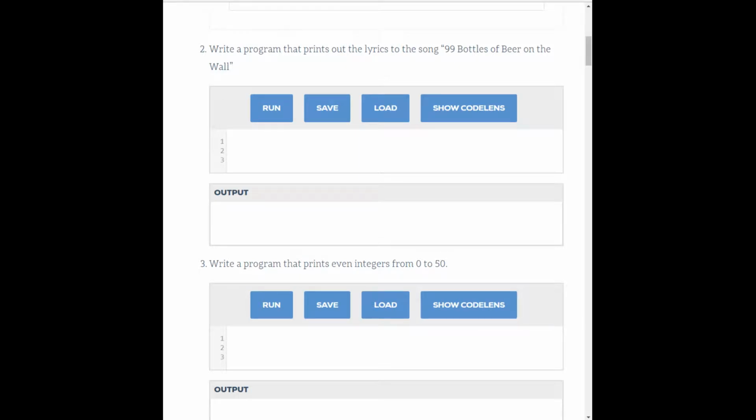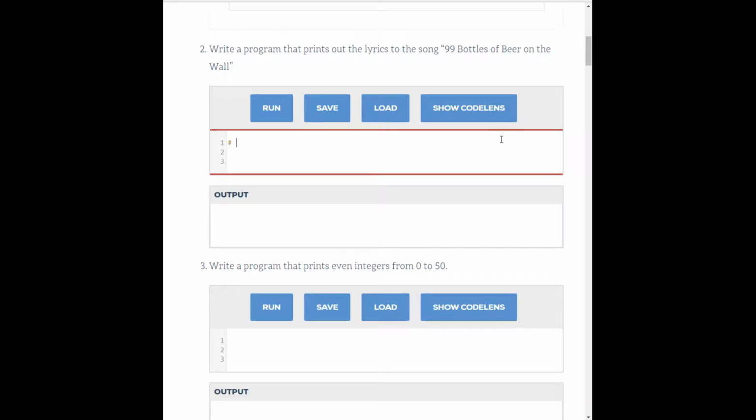Okay, so exercise 2 here asks us to write a program that prints out the lyrics to the song 99 Bottles of Beer on the Wall. We can do that. Let's think about how we would need to do that. Well, how does the song 99 Bottles of Beer on the Wall go?